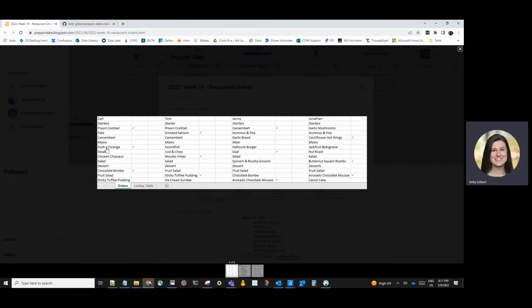And intermixed in with the dish names are these course headers. So we have a header here that says starters, and then here's the list of all the options for starters. And you can see that Carl has chosen the prawn cocktail for his starter. And then you have a section header for mains, and then all of the main dishes, and then a section header for dessert and all of those choices.